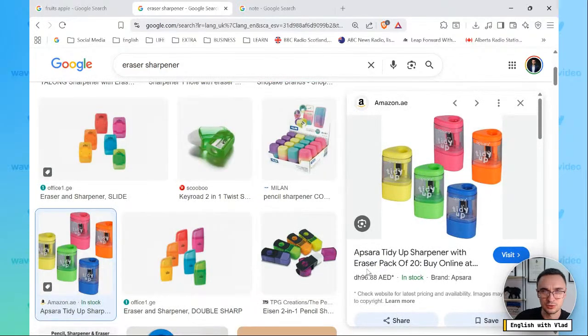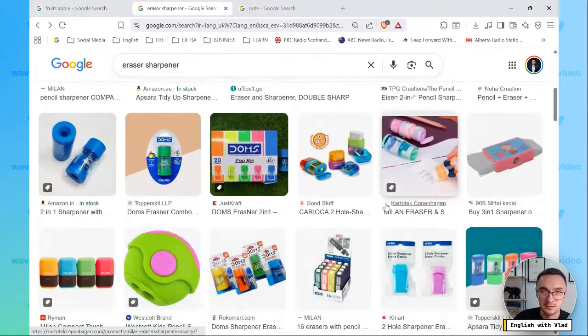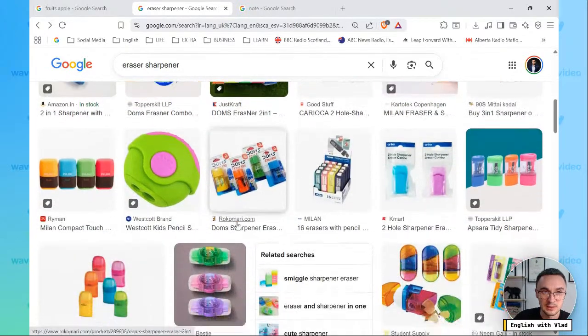In this case, actually, it's a German website here. Yeah, Amazon. No, that's Australia, I guess. Yeah. Okay, Australia. Sharpener with eraser pack. All right. Sharpener with an eraser. Nice. Let me close that again and find something else.